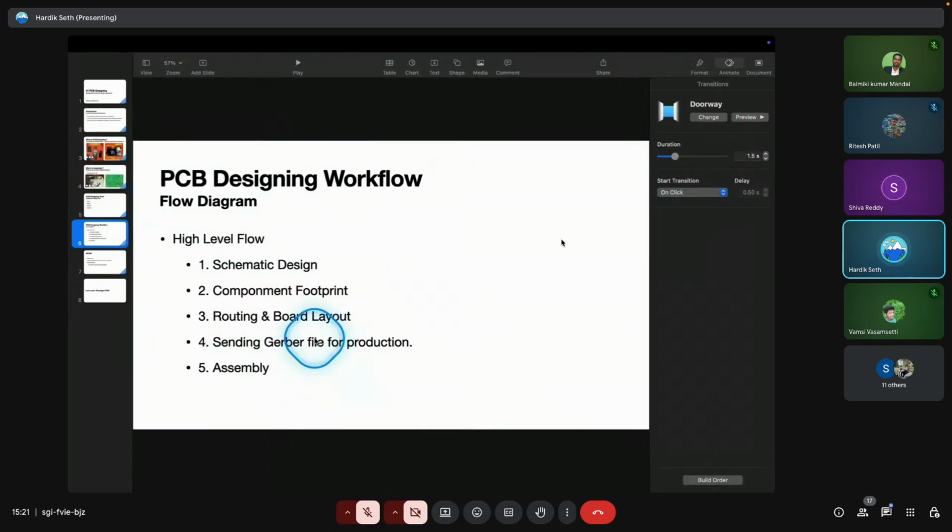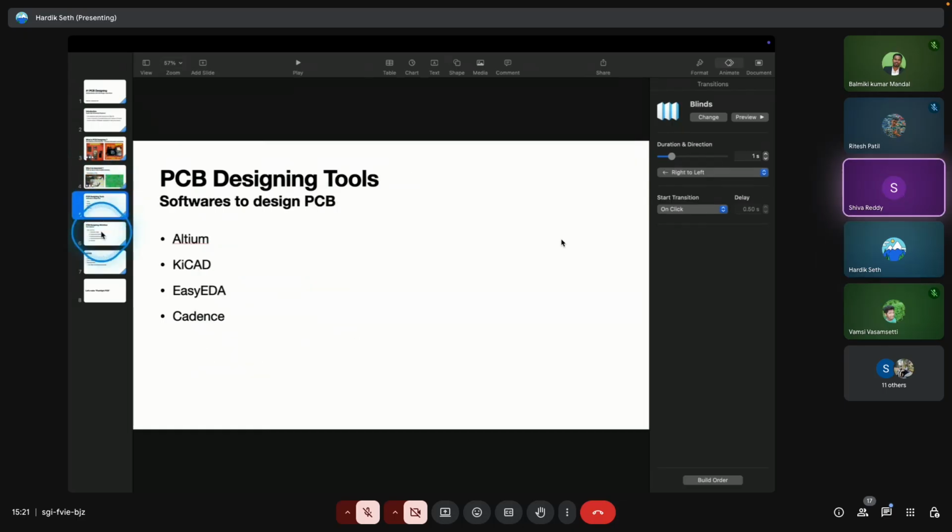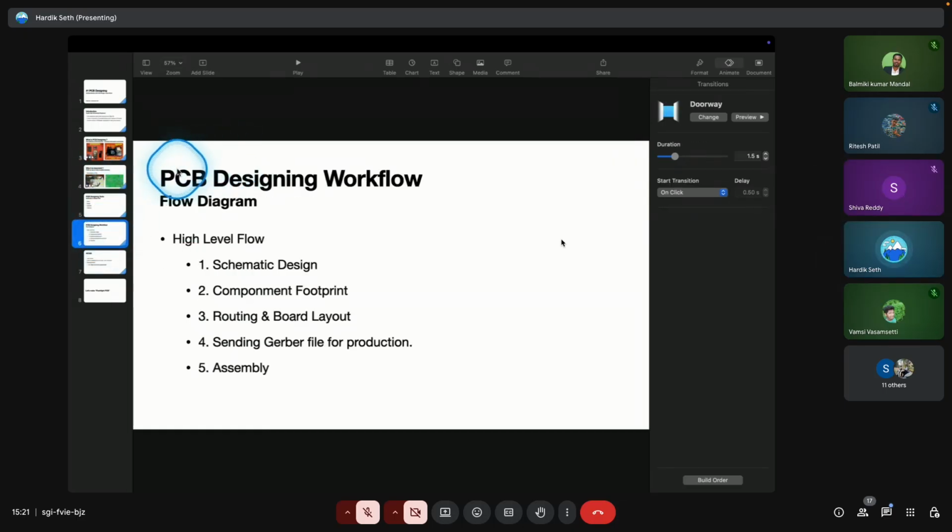So any other question? Nothing. You can continue. I hope I answered your question, right? Okay, thank you. So here is our PCB designing workflow.